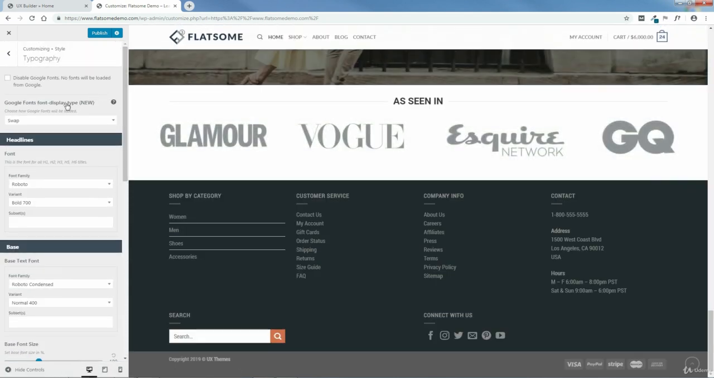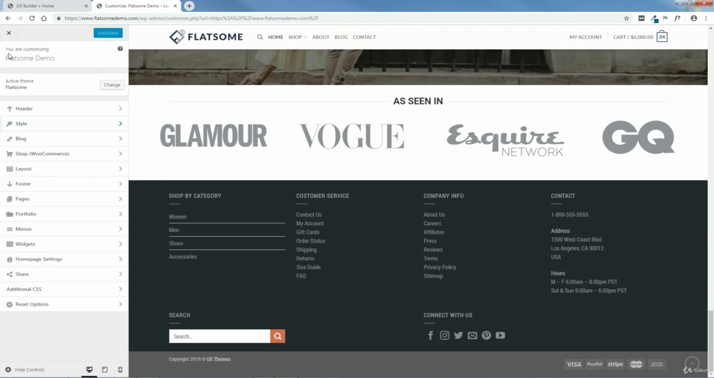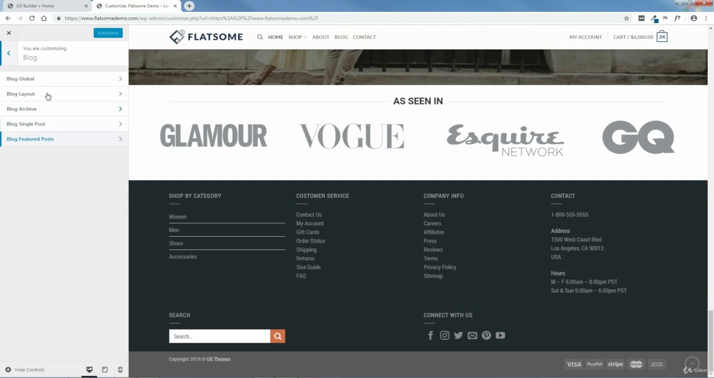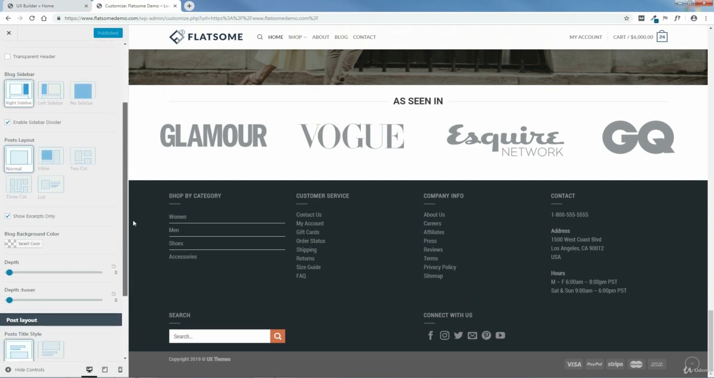This is a great thing about this theme. You can make all these changes just from this menu, this customizer. Makes it really convenient. And the changes are all site-wide, so they happen on every page. You also have a blog layout. You can change your blog, the blog sidebar. You can have it left sidebar, no sidebar.